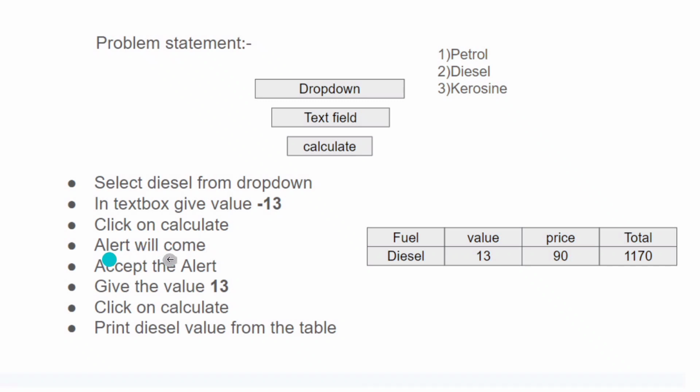So one alert will come, and then we have to accept that alert. After accepting the alert, this text field will come again. Now we have to give the value 13. We can't directly give this 13 value, because we already gave minus 13 and then clicked calculate, so minus 13 is still there. So we have to clear that minus 13 first, and then again give the 13. How to clear this I will also teach you, not an issue. Now after giving the positive 13 value, we have to click on calculate.